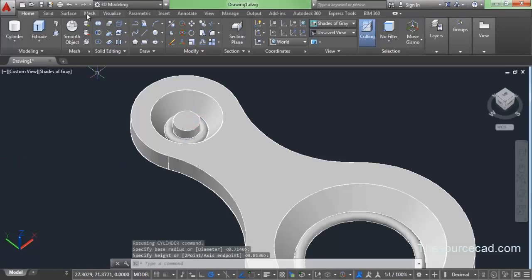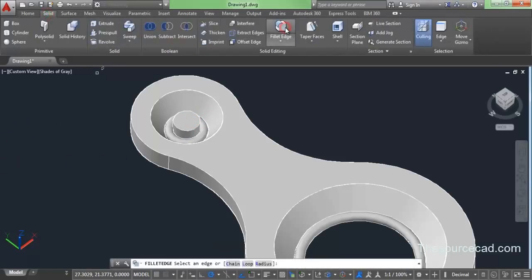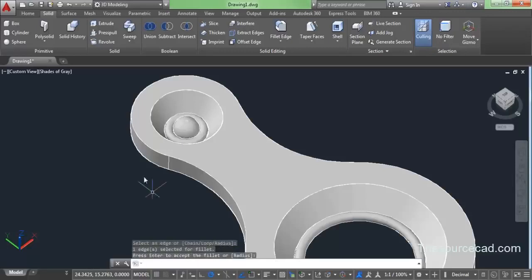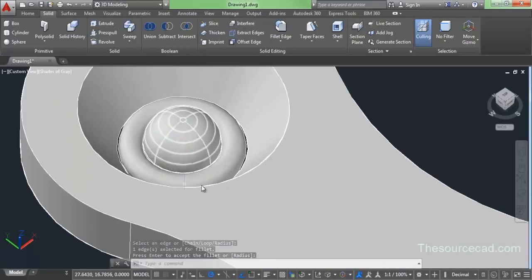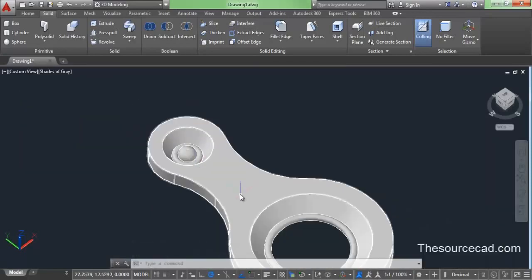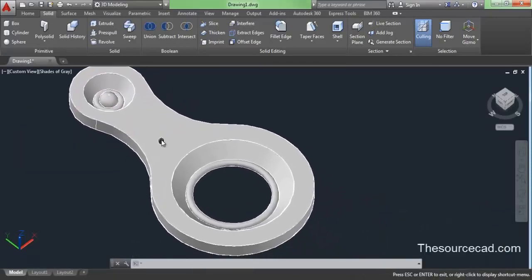Now go to solid and fillet edges and click on the edge and enter a radius of 0.5 units. Okay, so now here we have our profile, the dome shape profile. Okay, now let's go and draw another profile on this second circle.